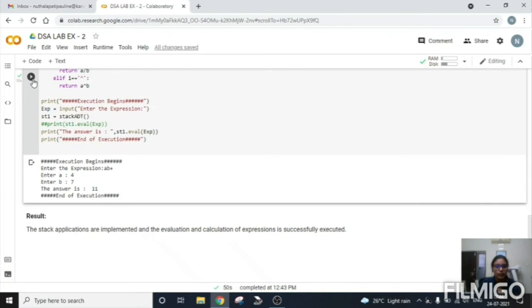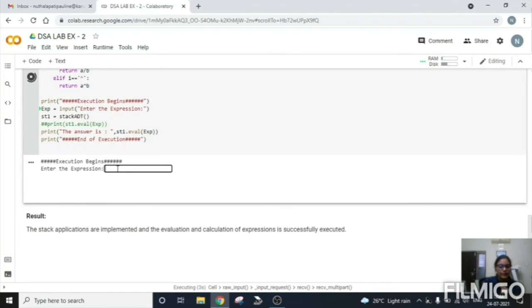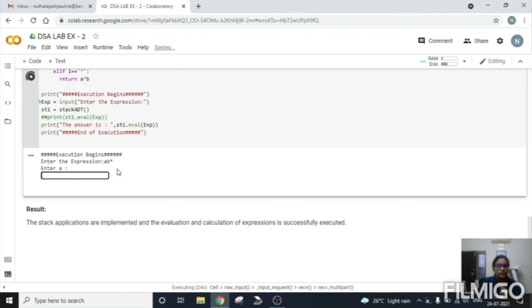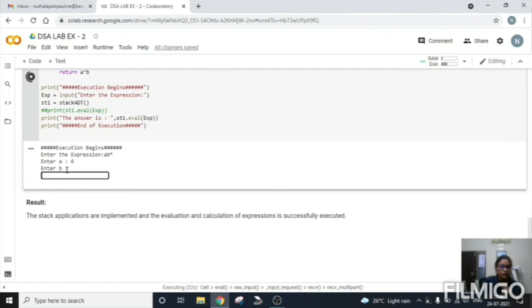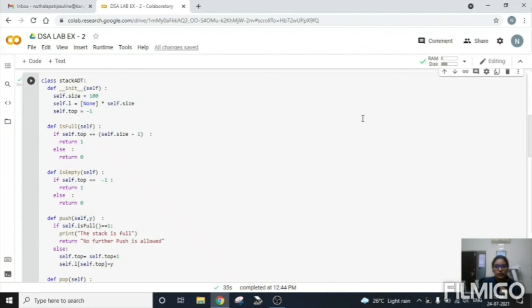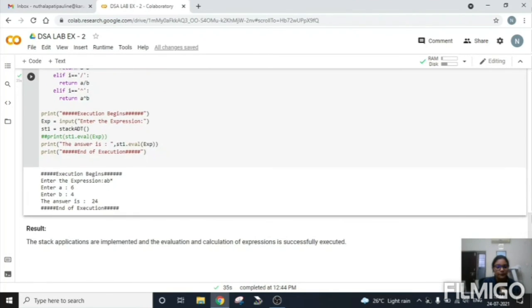So let's give another operation and see. I am executing it again. This time, let's go with the simple basic one, A B star. It will ask us to give a value for A. Let's give 6, and the value for B, 4. It will return the value 24 here.